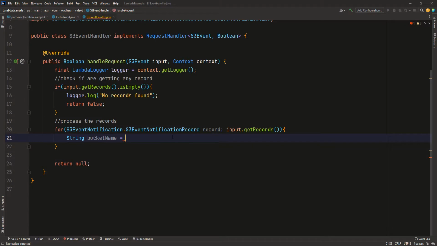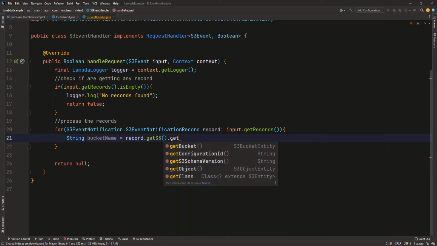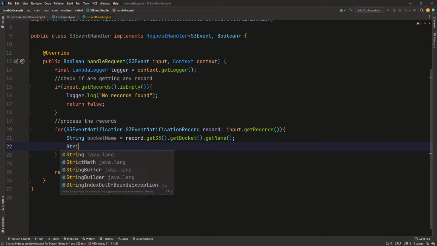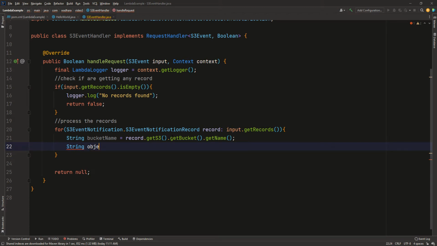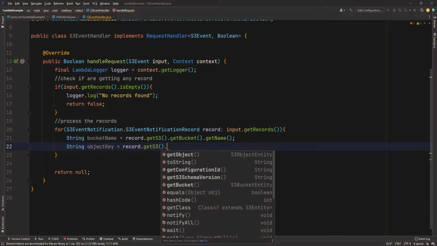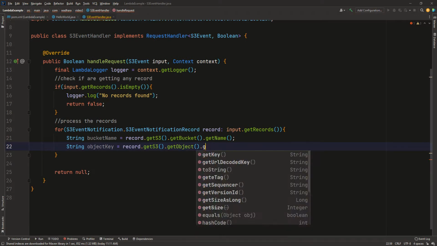So now we'll get the bucket name from S3: record.getS3().getBucket().getName(). Now I'll get the object name, object key, sorry: getObject().getKey().